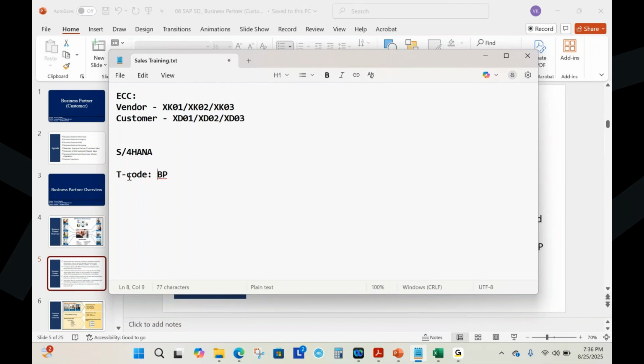That same T code you will use for all the three: creation, change, and display. There are no separate T codes for creation, separate T code for change, separate T code for display. It's not like that. Single transaction code. So that is one of the differences. And you use the same transaction BP for creating the customer and also the vendor.